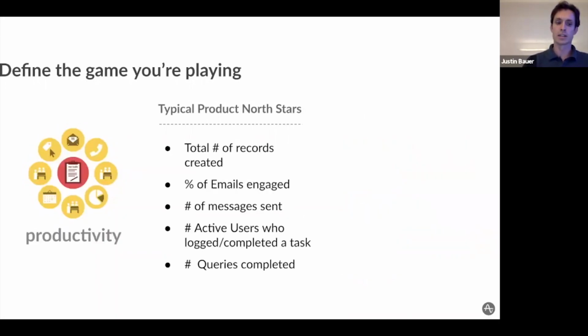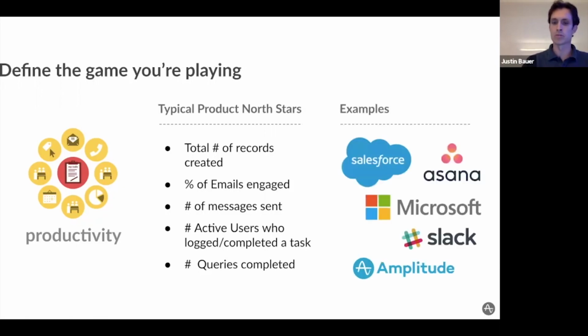And finally, the third game is the game of productivity. This is all around basically getting your users to some sort of task success. Typical product North Stars here might be things like total number of records created or number of queries completed. Examples here will be the classic B2B companies, Salesforce. Amplitude would also fall under the game of productivity.